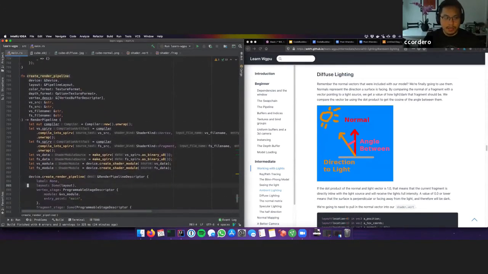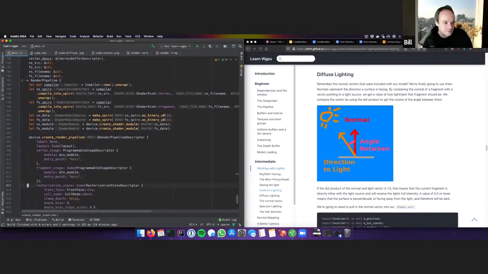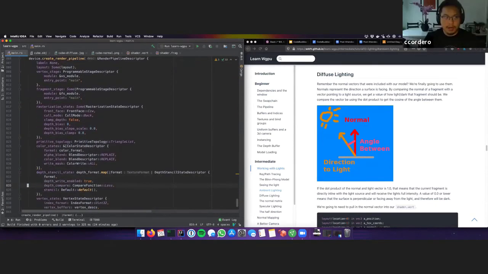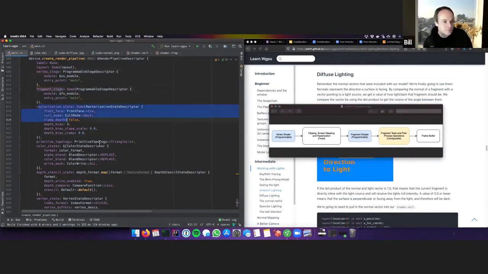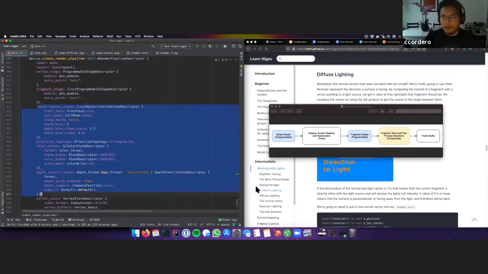And I'm using the API to describe what my render pipeline should look like. I define what my vertex shader is. I define what this fragment shader is. And then there's some configuration for everything that happens in here, and some things that happen in here, not really.